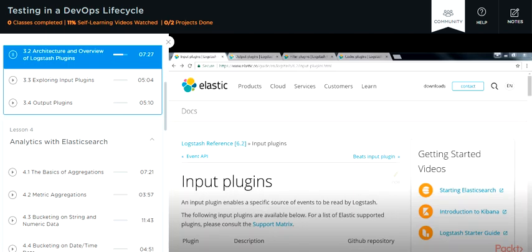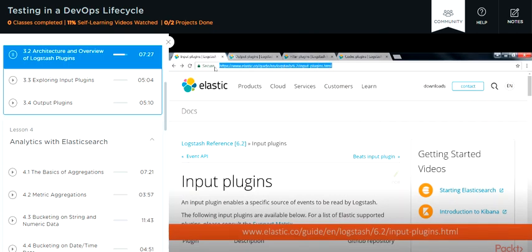Now let's look at the input plugins. An input plugin is used to configure a set of events to be fed to Logstash. The plugin allows one to configure single or multiple input sources. It acts as the first section, which is required in the Logstash configuration file. Details of each of these plugins and the list of other available plugins that are not part of the default distribution can be found at this web link.